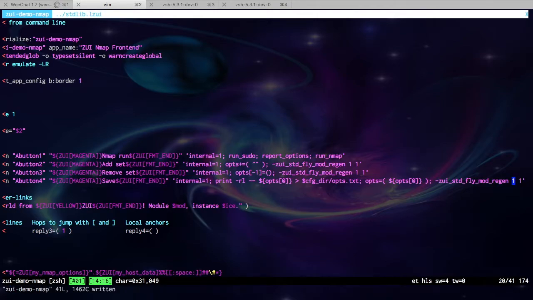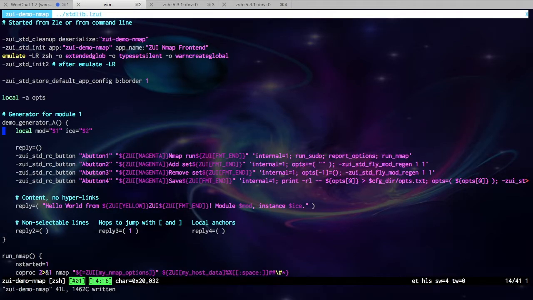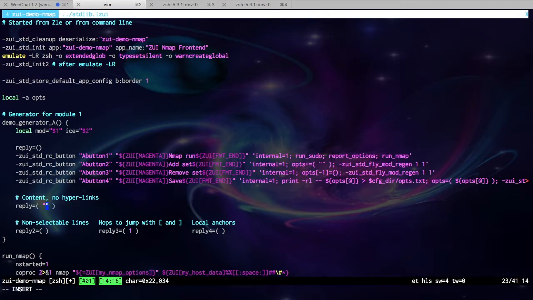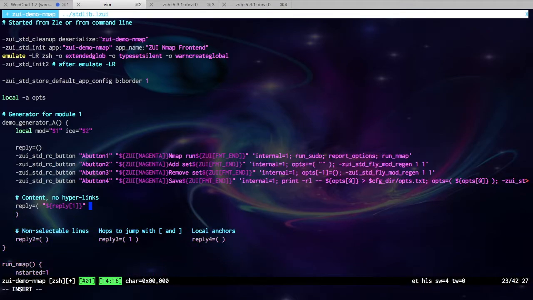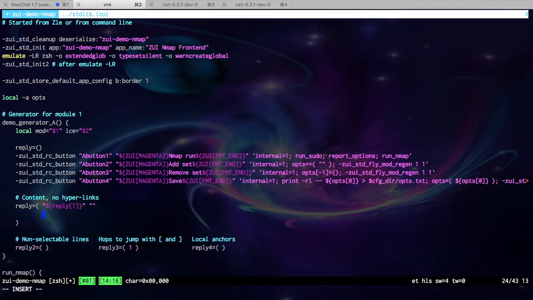1.1. First module, first instance. These parameters are also available here. Module ICE instance. Let's embed the buttons in the document. Remove the previous content, put the first button first, then let's add an empty line. This is the empty line. Then goes some text.